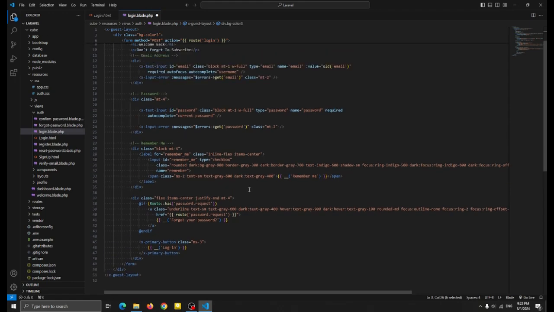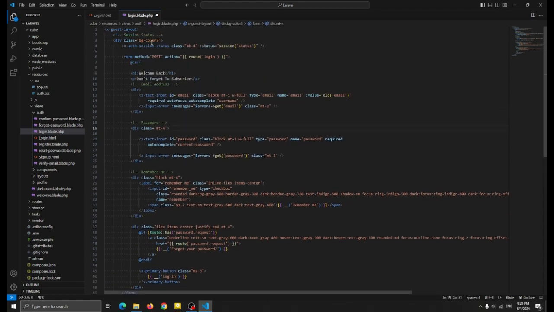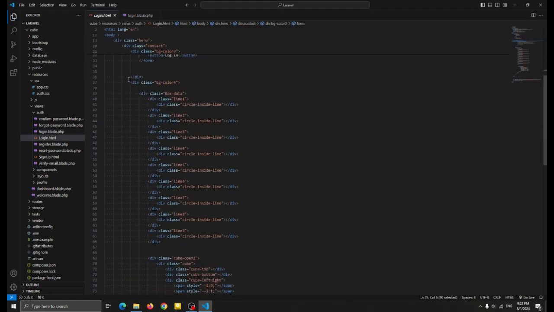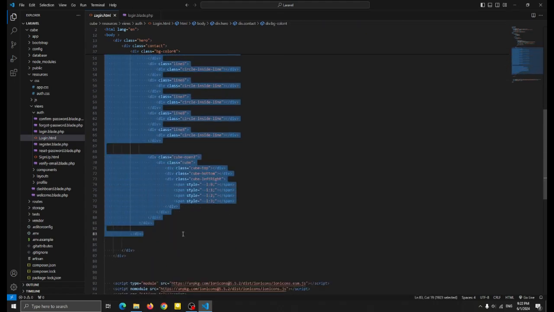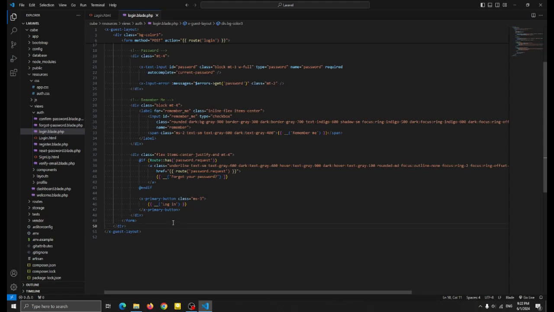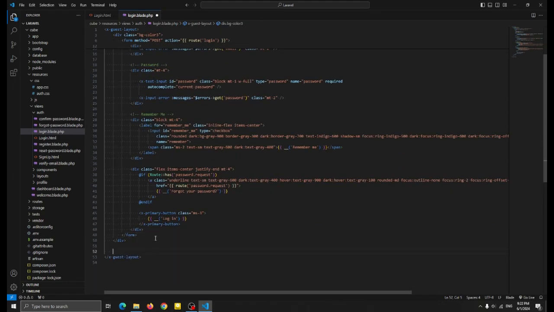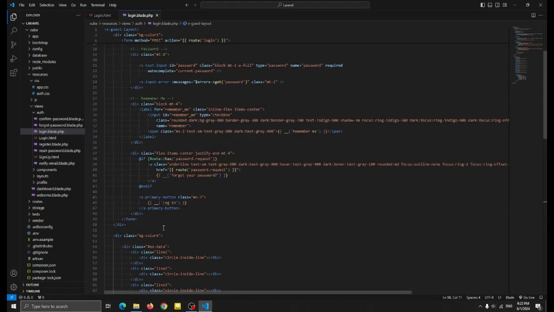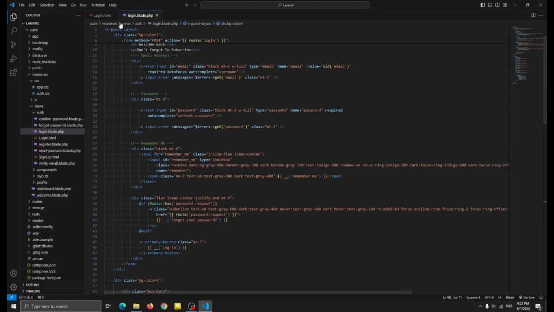That's all we need for this, guys. So now this is our first BG color 3. I'm just gonna copy this BG color 4 and paste it here. After this BG color 3, I'm just gonna paste it here. There we go. So this is the login page.